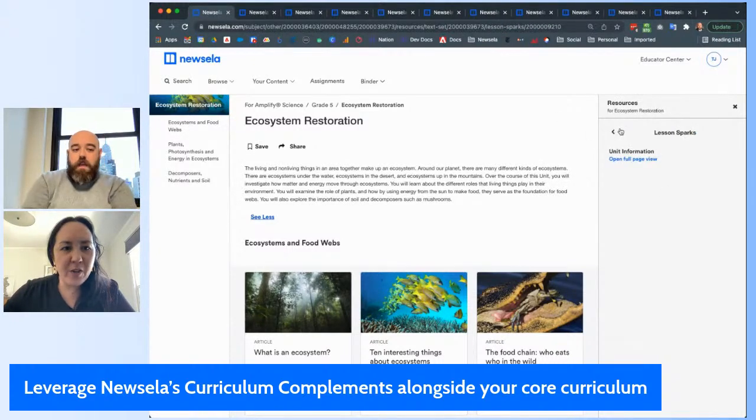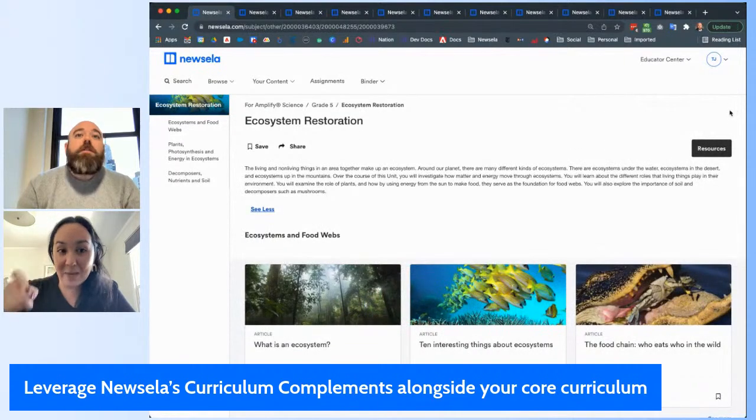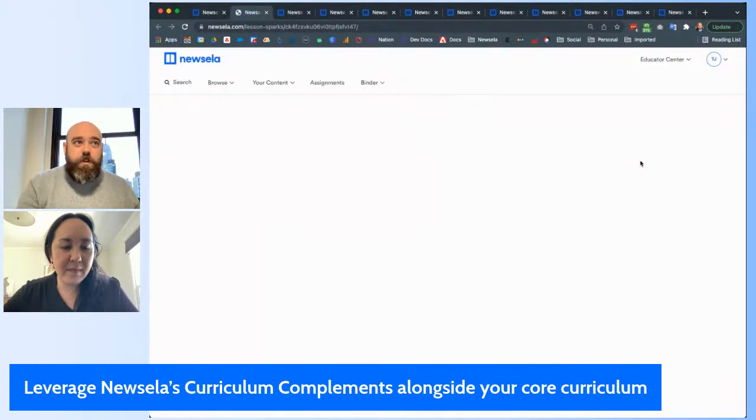I'm not sure if we're able to show what it looks like if it's crossed out, if you hit that X there. Oh, yeah. So sometimes you need to really keep an eye out for that resource button there and click it, because that holds a wealth of information in there. That is so helpful. So I click on unit information and I see a full page view.